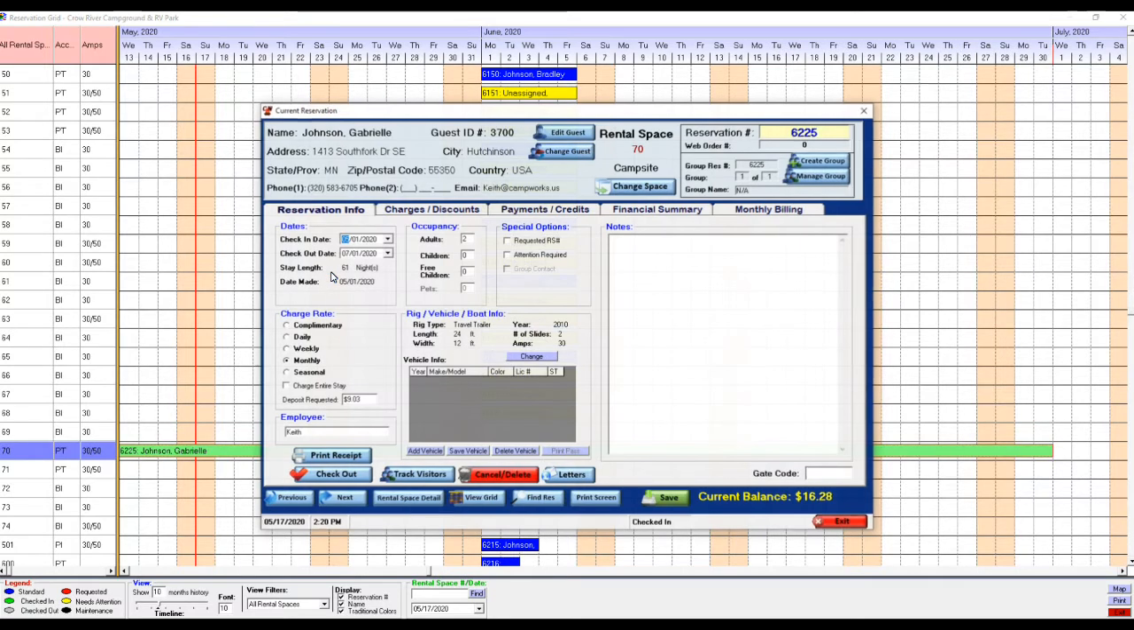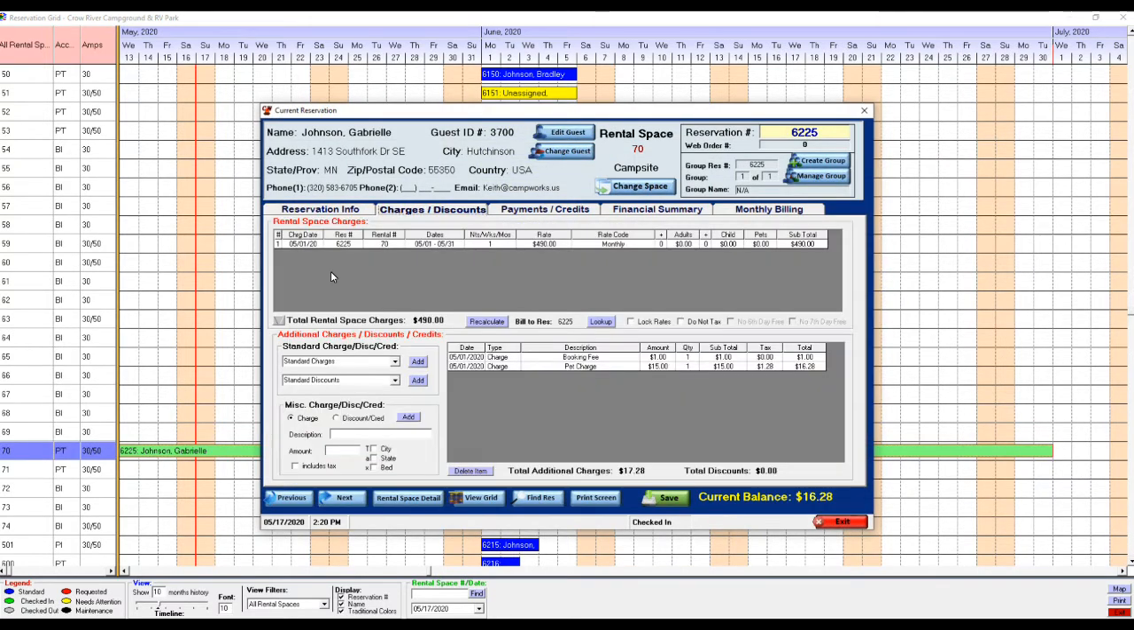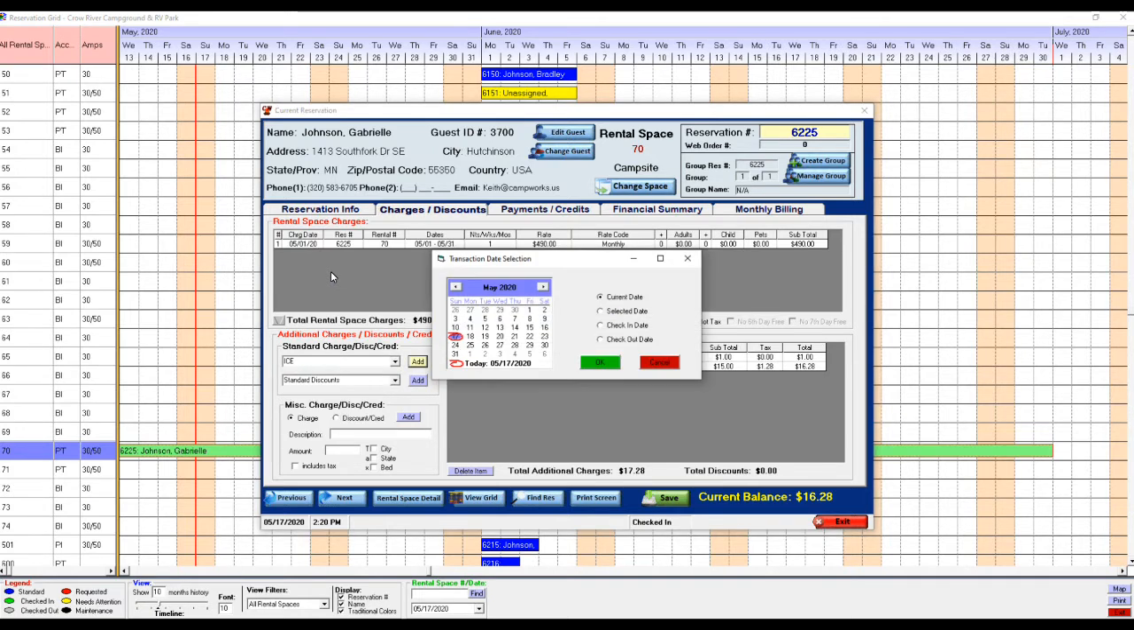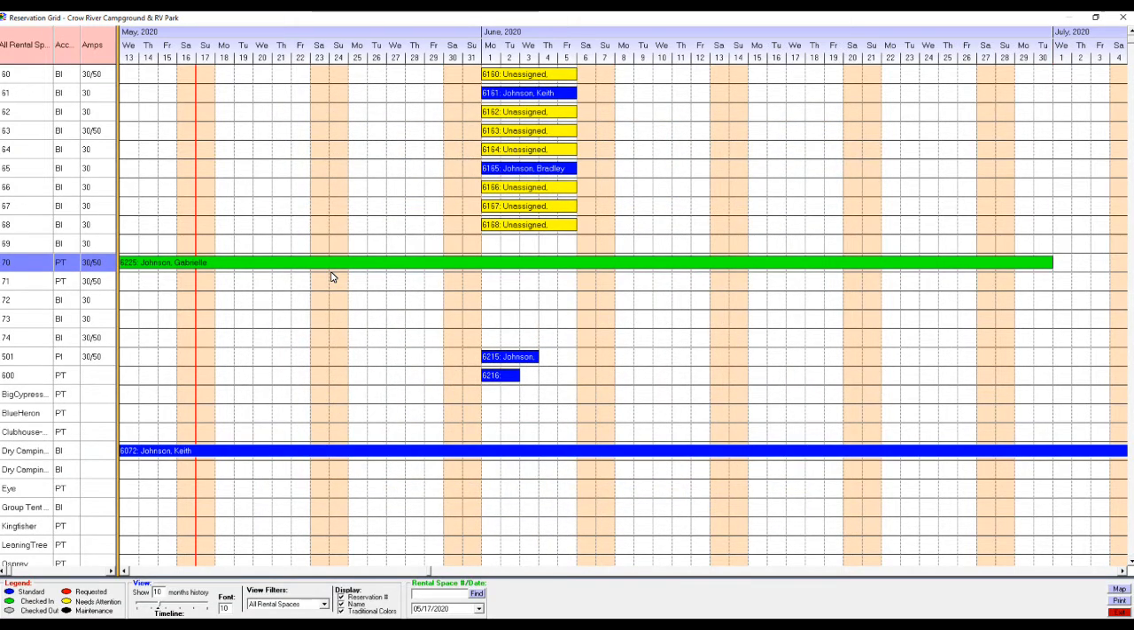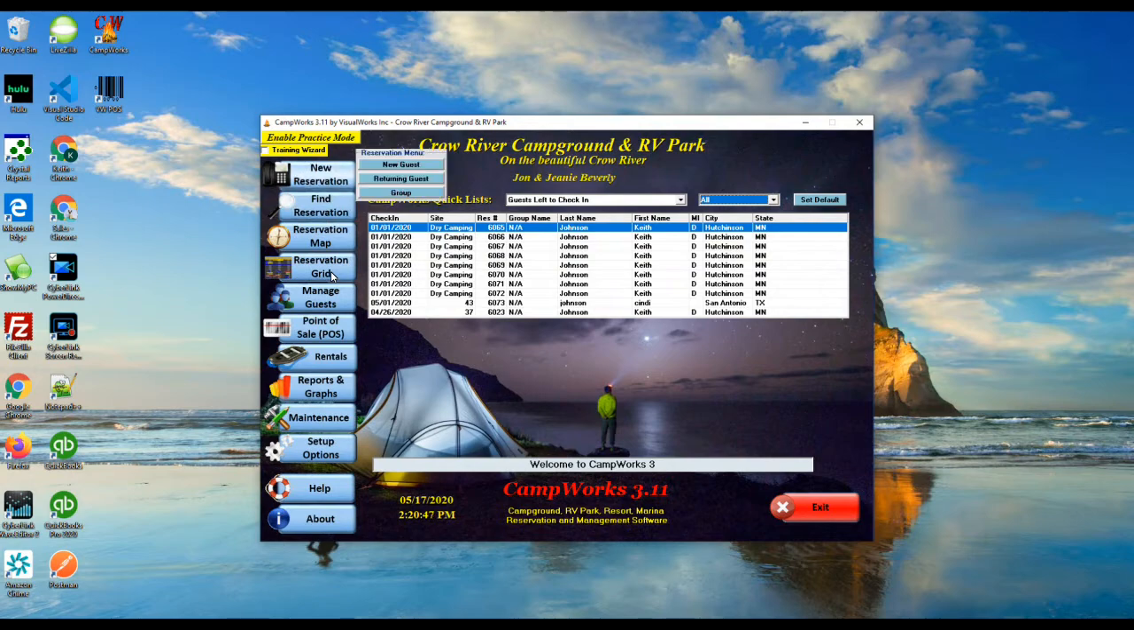They want to have some charges added to their account, so let's just do some ice. So we added some ice for the current date. Okay, so that's added to their bill, charged to their reservation. Now a second thing that's going to happen is there's a new guest coming in today. Let's create a reservation for that new guest.